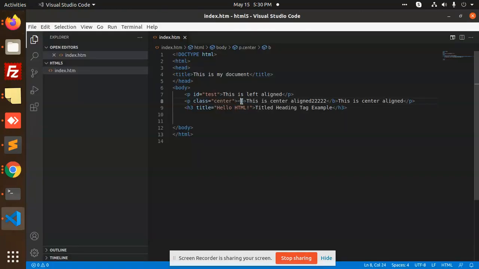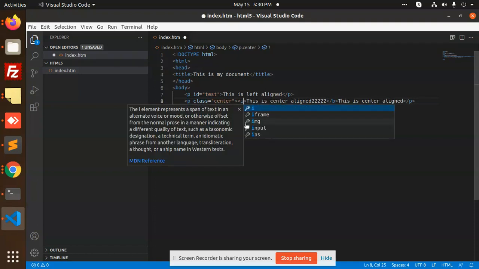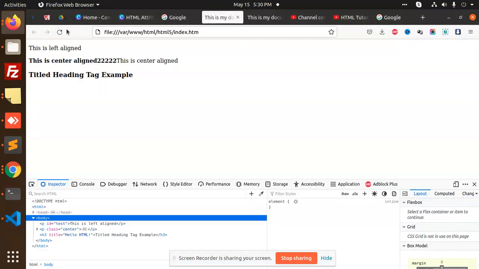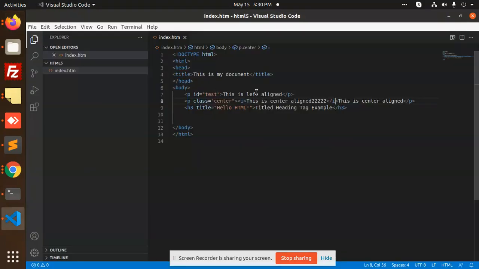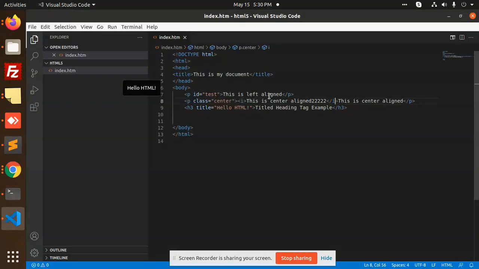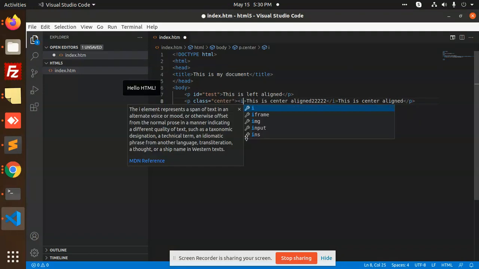Next we are going to move to italic, so you can also italicize. That means you can say it's like cursive writing type. Okay, this is the italic one, right? Next, italic is done. Underline: if you want to underline this, just make it U.